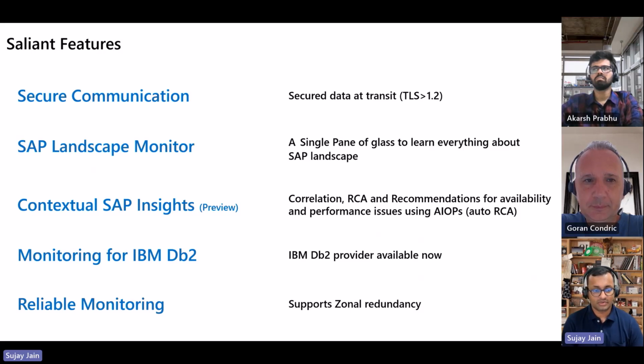We have also lit up IBM DB2 monitoring, as we just talked about in architecture, and then support for zonal redundancy. If customers are looking for a very high level of reliability, AMS can be deployed in multiple availability zones in a region to get a higher level of redundancy. So yeah, these are some key features.